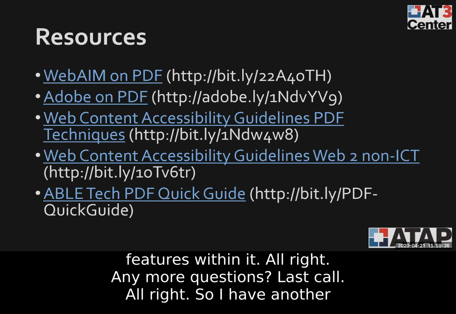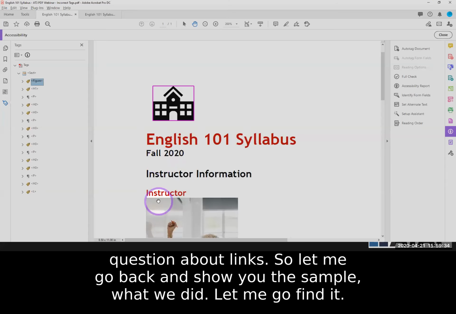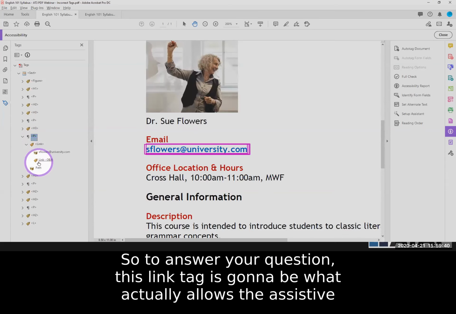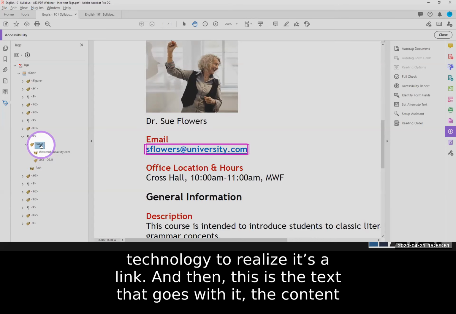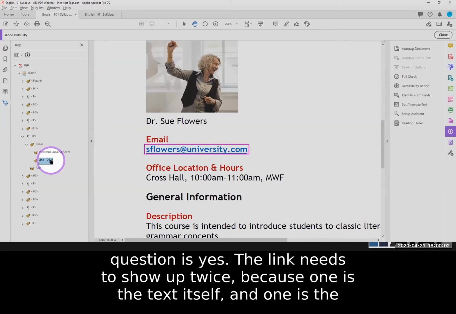All right, so I have another question about links. Let me go back and show you the sample of what we did. To answer your question, this link tag is what actually allows the assistive technology to realize it's a link. Then this is the text that goes with it, the content that goes with it. And then this is the clickable link. So I think the answer to your question is yes. The link needs to show up twice, because one is the text itself and one is the clickable part.